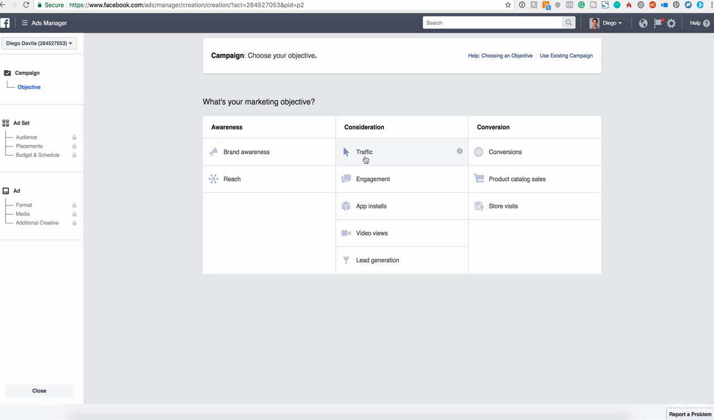If we want to generate traffic to a specific website, if you want to drive people to your website, to your landing page, to your video, you can use this. If you want to generate engagement, if you have one post, for example, or one video on your Facebook page, and you want to generate engagement on that video, on that post, you can use engagement. App installs, you can use that if you are a programmer, or if you have a company and your company has a new app and you want to promote that to your customers, you can use this.